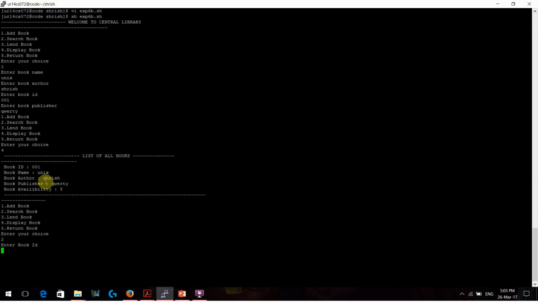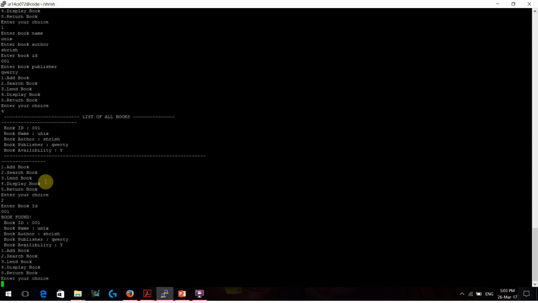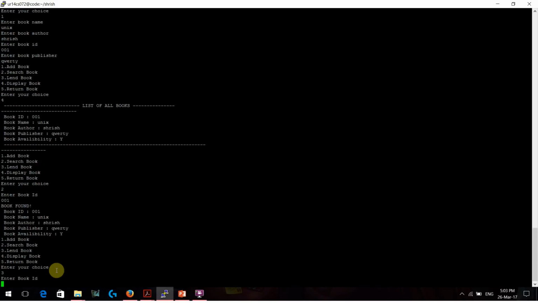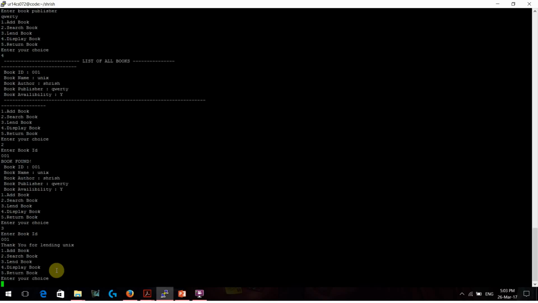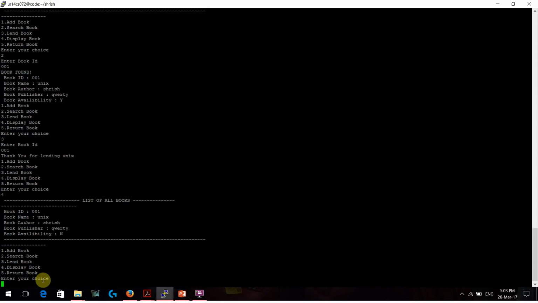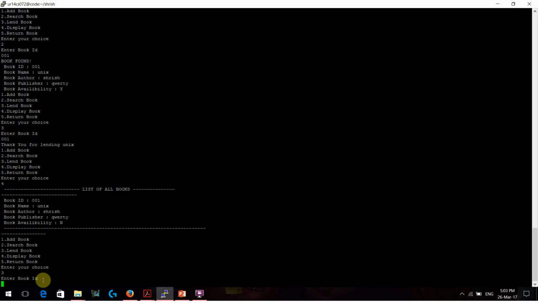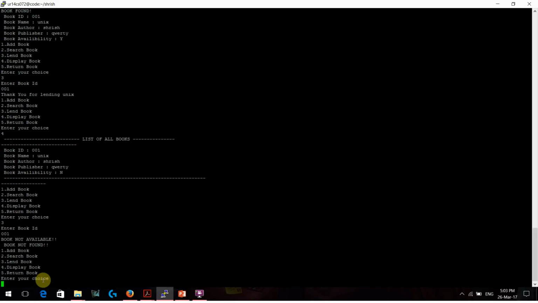Now let's just search for the book. So book ID number 001, and obviously the book is found, so you have all the details over here. Now let's try to lend the book. So I'm lending the book 001. It exists, so the book Unix is lent. Now if you try to lend again with 001, the book won't be available because that's the only book that was available.